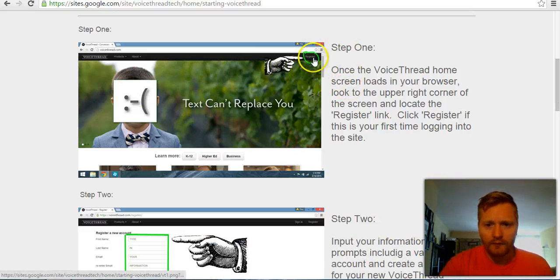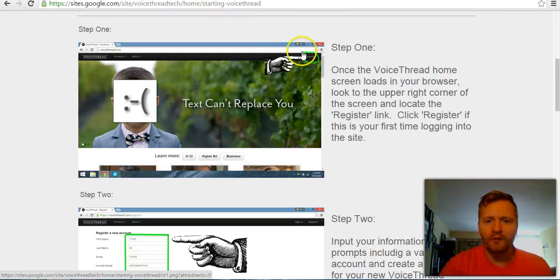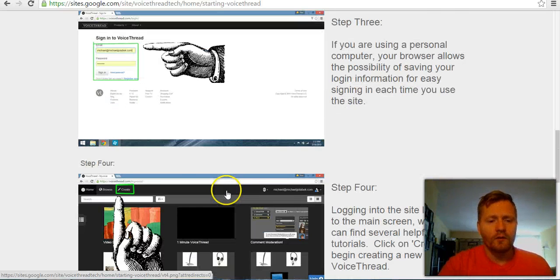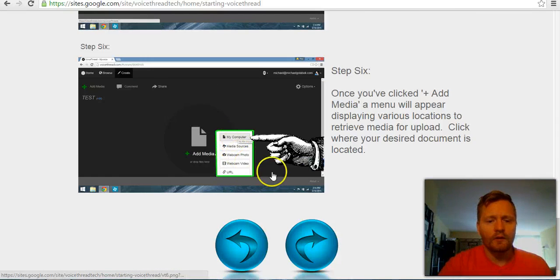So for step 1, I show you a screenshot of the actual site, and then I put these little vintage pointers showing you where to go for each step, and then a brief explanation of what you're going to do. So you just run through it, and it tells you how to add the media, where to go.